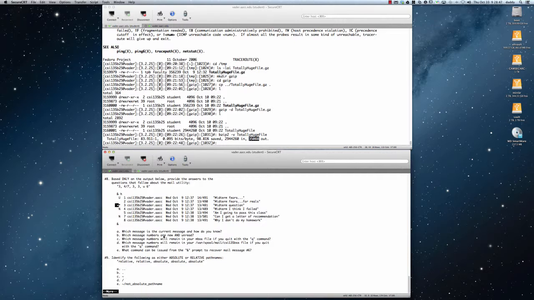Which message numbers are new and unread? Well, there's only 2 of them. It's message number 4 and 7, because the N means new and unread. Which message numbers will remain in your inbox file if you quit with the Q command? So the message numbers that would remain in the inbox file, there's 3 messages that will remain in the inbox file. It's messages number 1, 4, and 7.